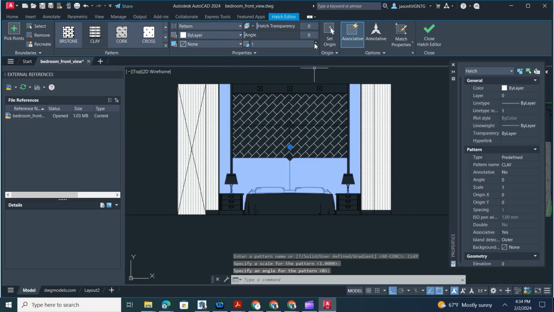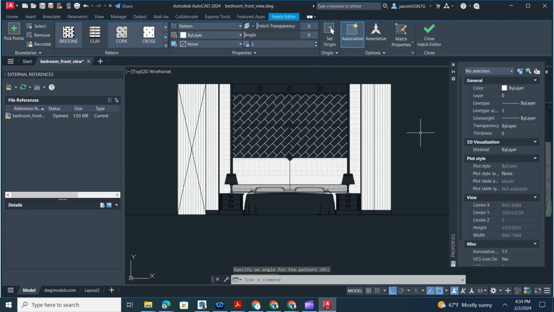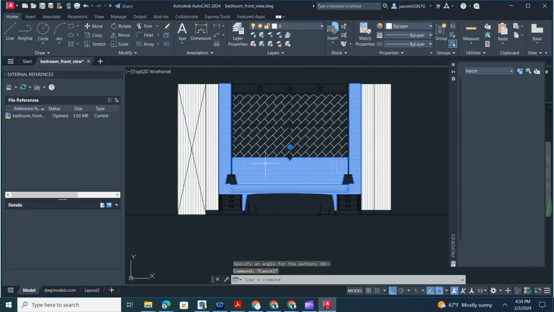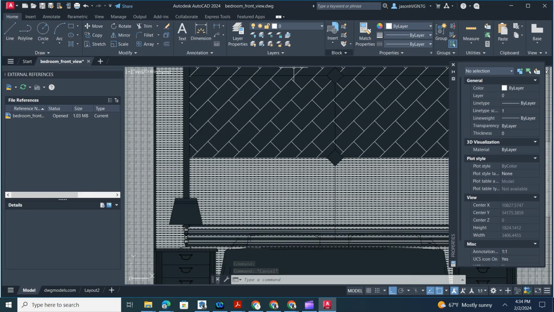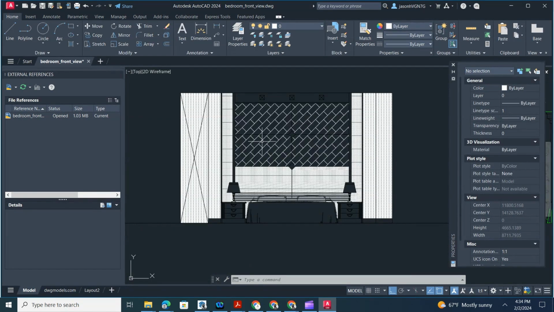Go to the scale and change it. Increase the scale so that it's going to be legible. I'm increasing the scale so that the pattern can be legible. Yeah, so this is all about this section.